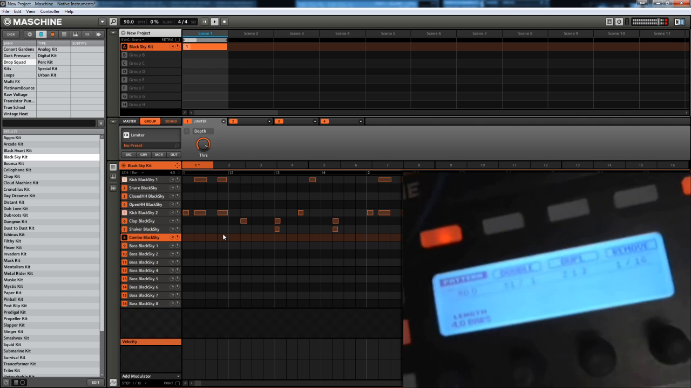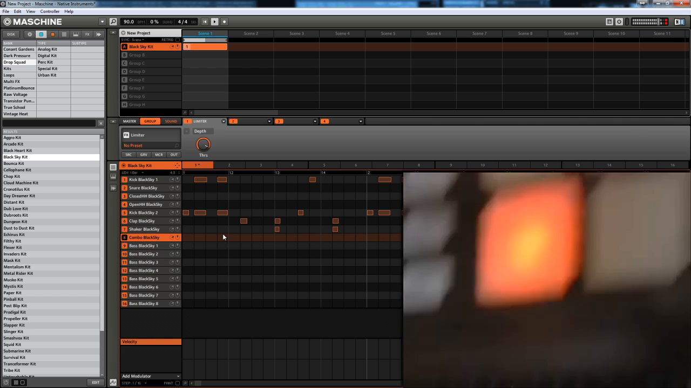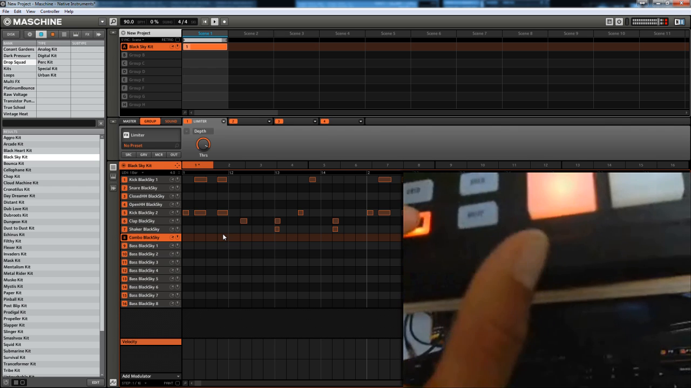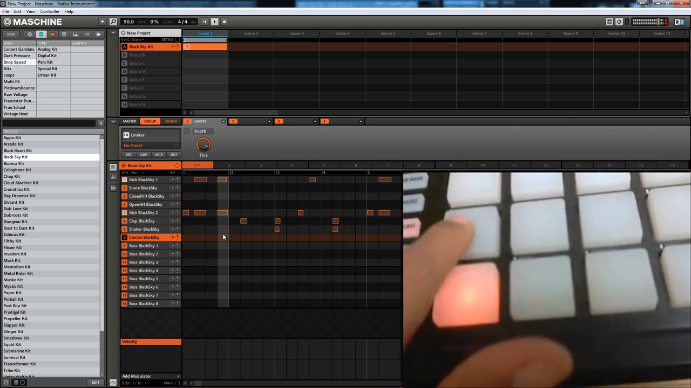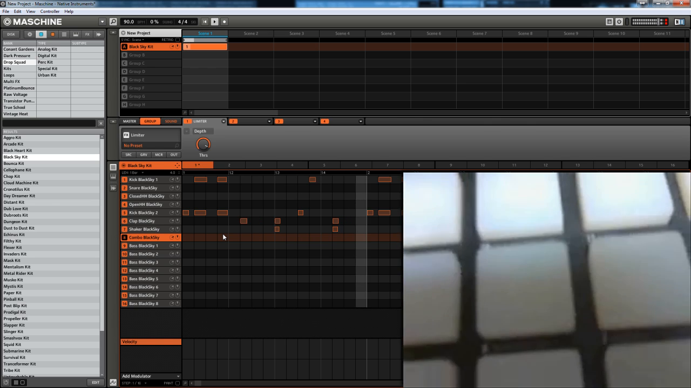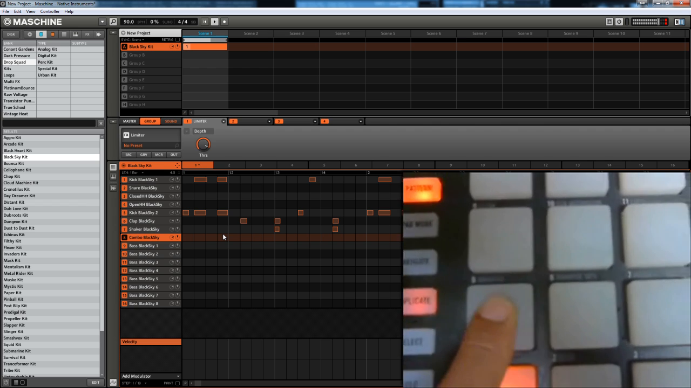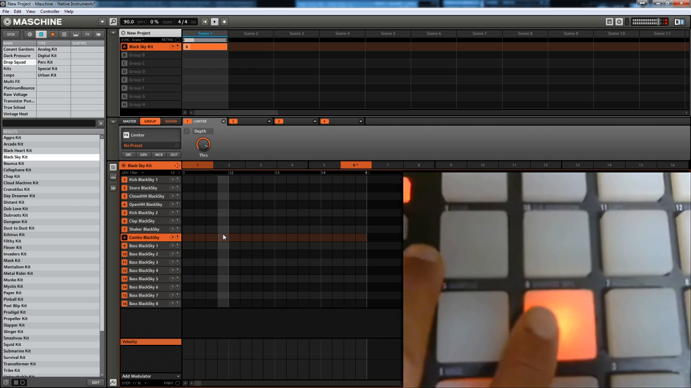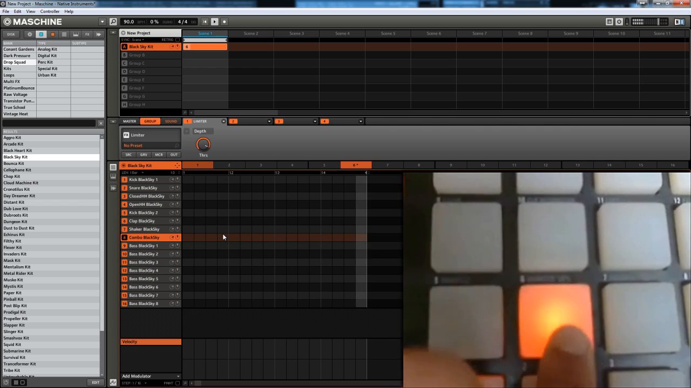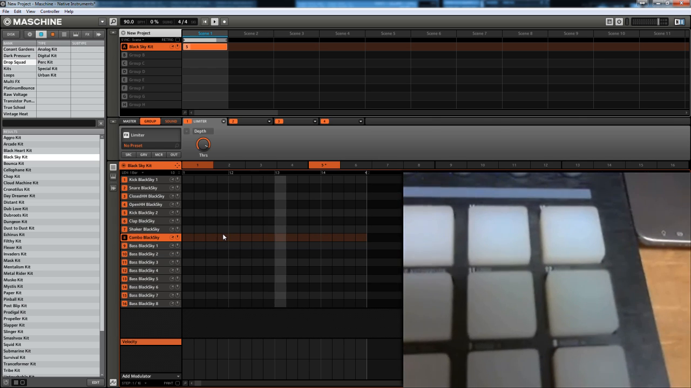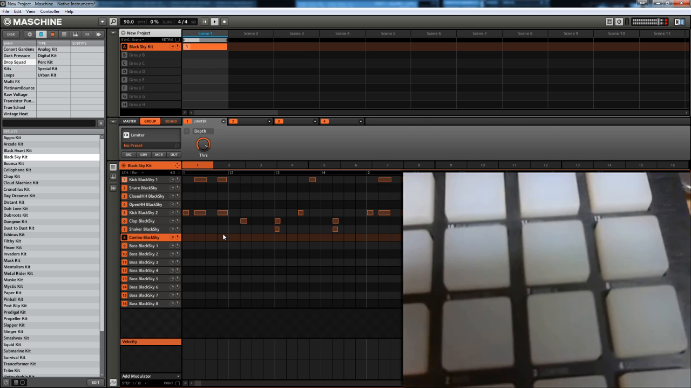I got this little pattern going. I quantized it. I don't know if you guys caught that when I was playing it, but to quantize, all I did was hold down shift and pad 5, which is also quantize. You notice above pad 5, I don't know if you can see it, above pad 5 here, it says quantize. Above pad 6, it says quantize 50%. That's if you just want to half quantize it instead of quantizing it fully.